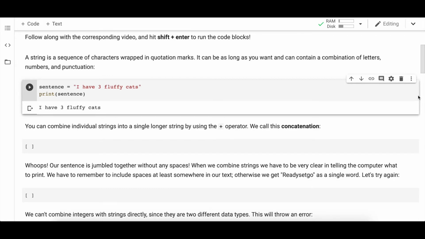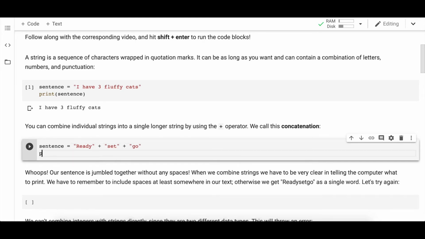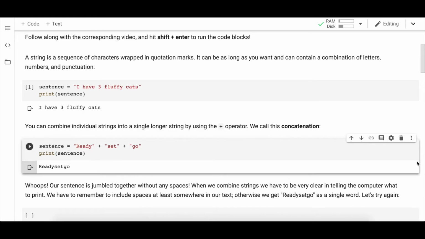You can combine strings by using the plus operator. We call this concatenation. Let's type sentence equals ready plus set plus go. And add our print statement and see what we get. Oh, whoops, we got ready, set, go all jumbled together without any spaces. When we combine strings, we have to be very clear in telling the computer what to print. We have to remember to include spaces at least somewhere in our text, otherwise we get ready, set, go as a single word. Let's try this again.